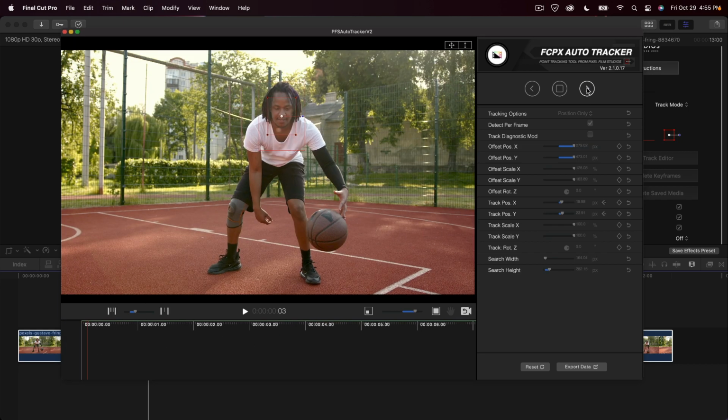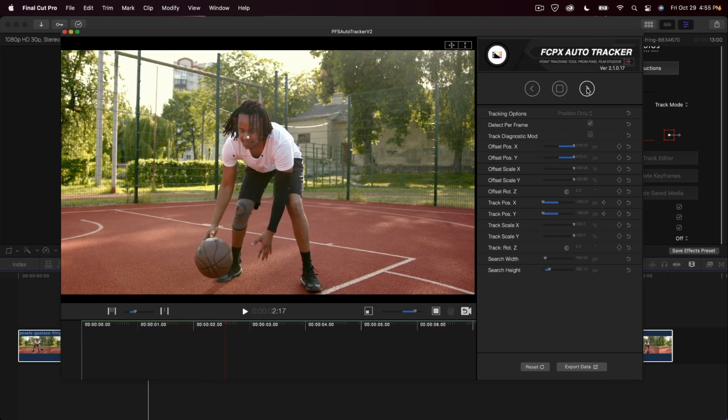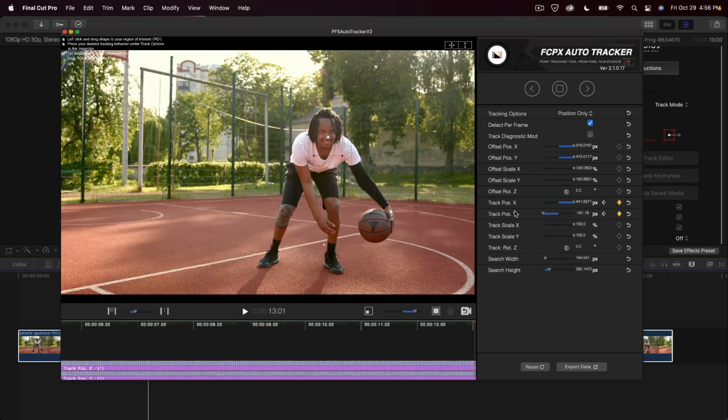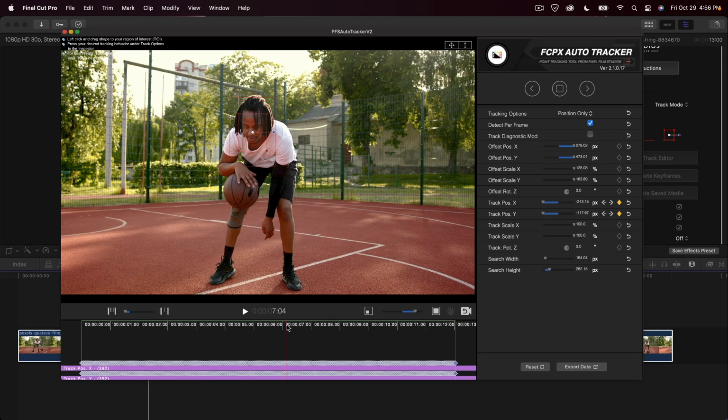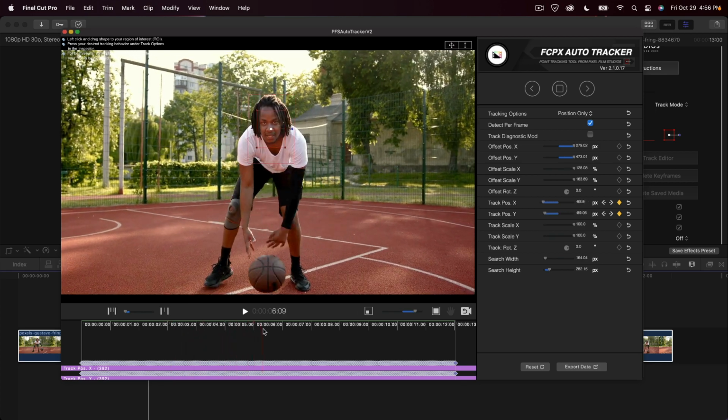I'm gonna hit the track forward button. This is tracking in real time as I'm speaking. You're gonna see it's gonna do its best to track his nose. Perfect, so it's now finished. So if I zoom out of the timeline, these are all of the keyframes it added, and this is the full length, so 13 seconds. You can skim through and see the result of the track. So it did a pretty good job.